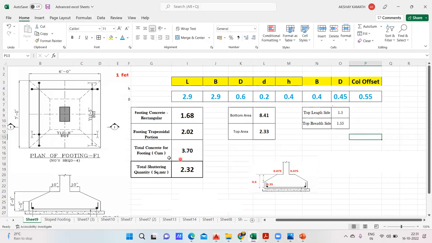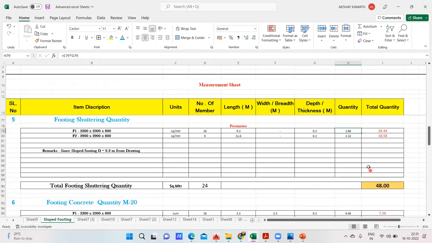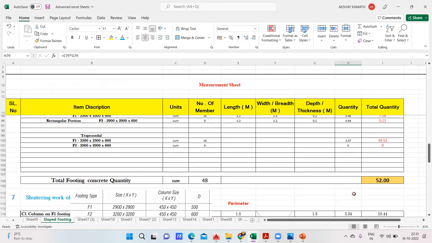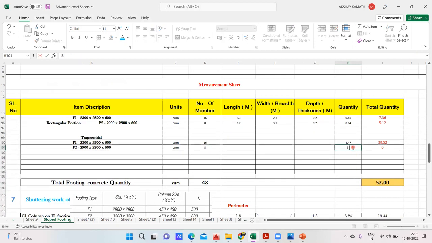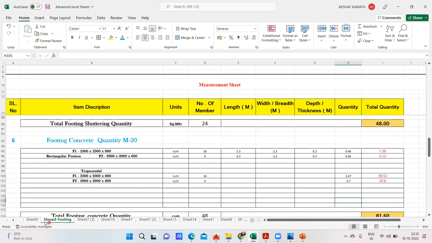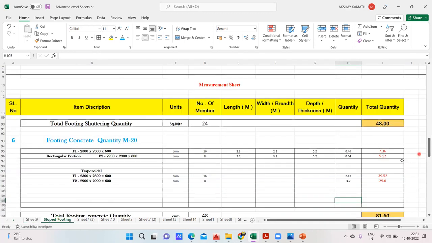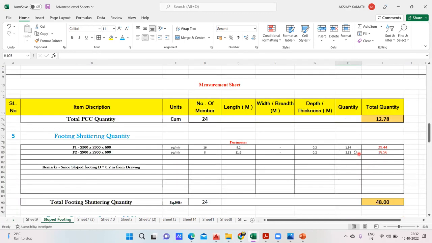So the answer is total concrete quantity is 3.70. Just input here 3.70, and 3.70 into 8 will give you 29.6. So the total concrete quantity will be 81.60 cubic meter. Now also try to see the shuttering quantity here. What is the shuttering? We got 2.32, and here you can see already 2.32 we have got, right?